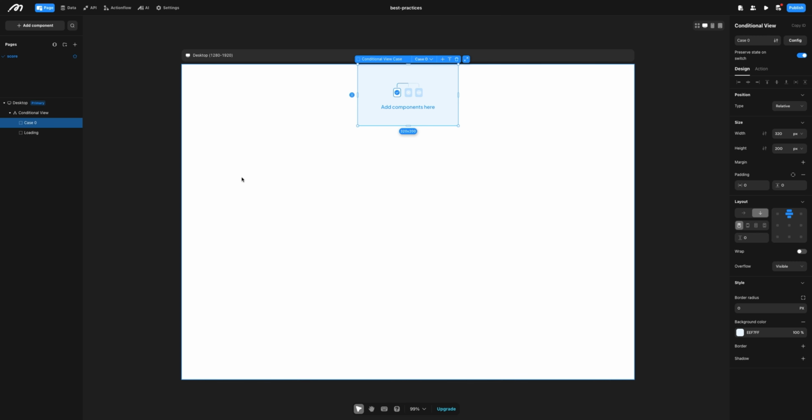The stars are laid out from left to right, and the number of stars that the user clicks represents the score they give. So in this case, we will have 5 cases, one for each possible rating. Let's configure the 1-star case first.